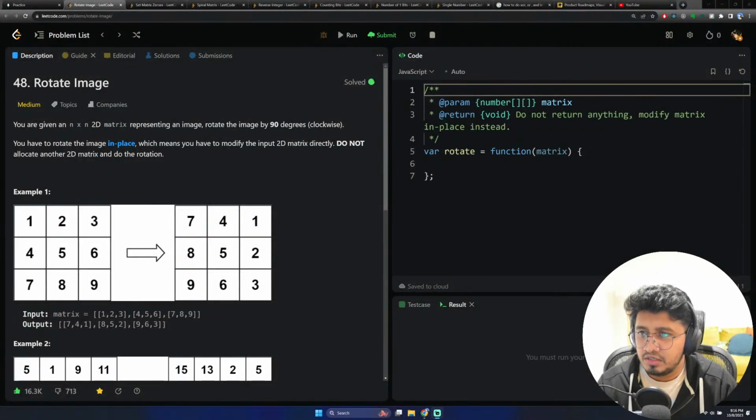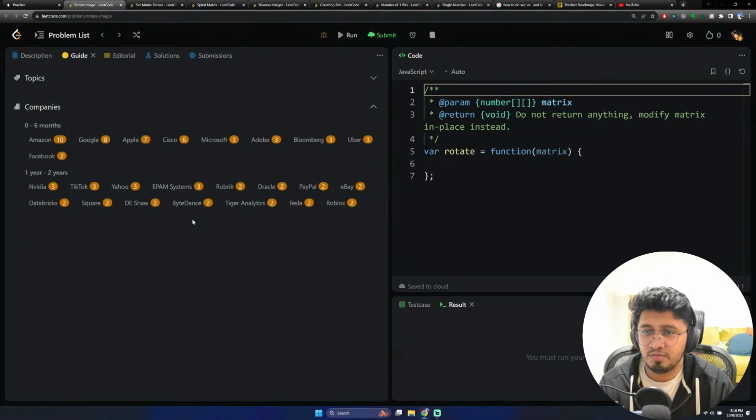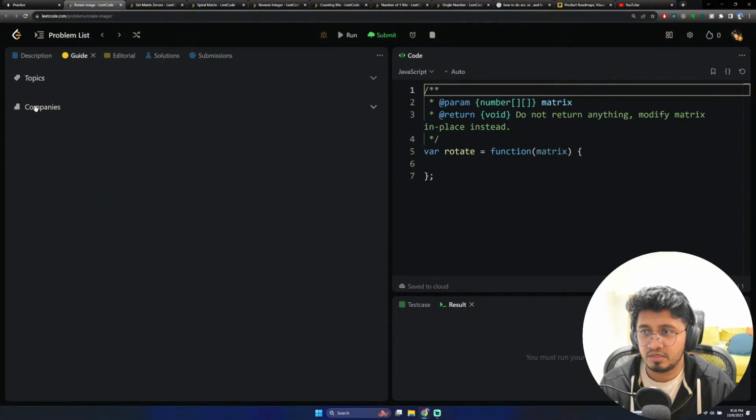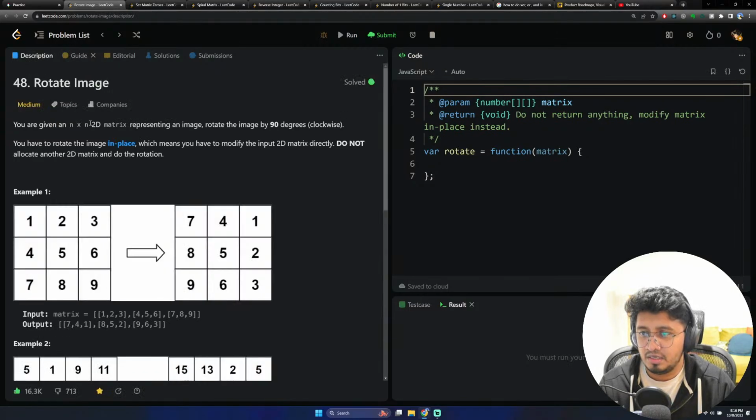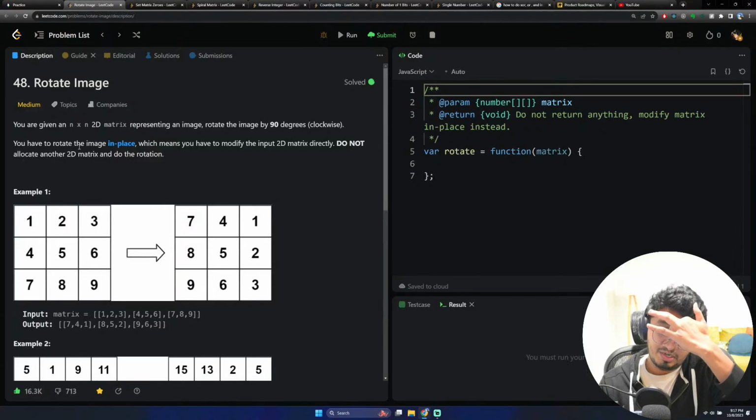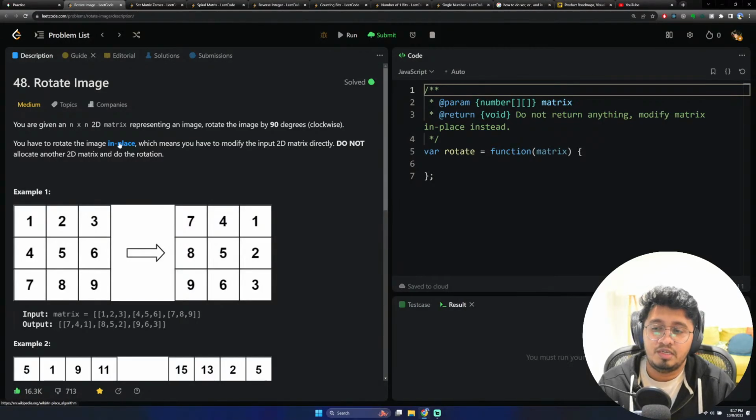Hey everyone, so today we'll be looking at 48, Rotate Image. I've already solved this question and this is one of the most important questions. As you can see, a lot of companies like to ask this question, and let's do it. I've already solved it. Hopefully I don't have to look at the solution. If I had to look at the solution, then I don't mind.